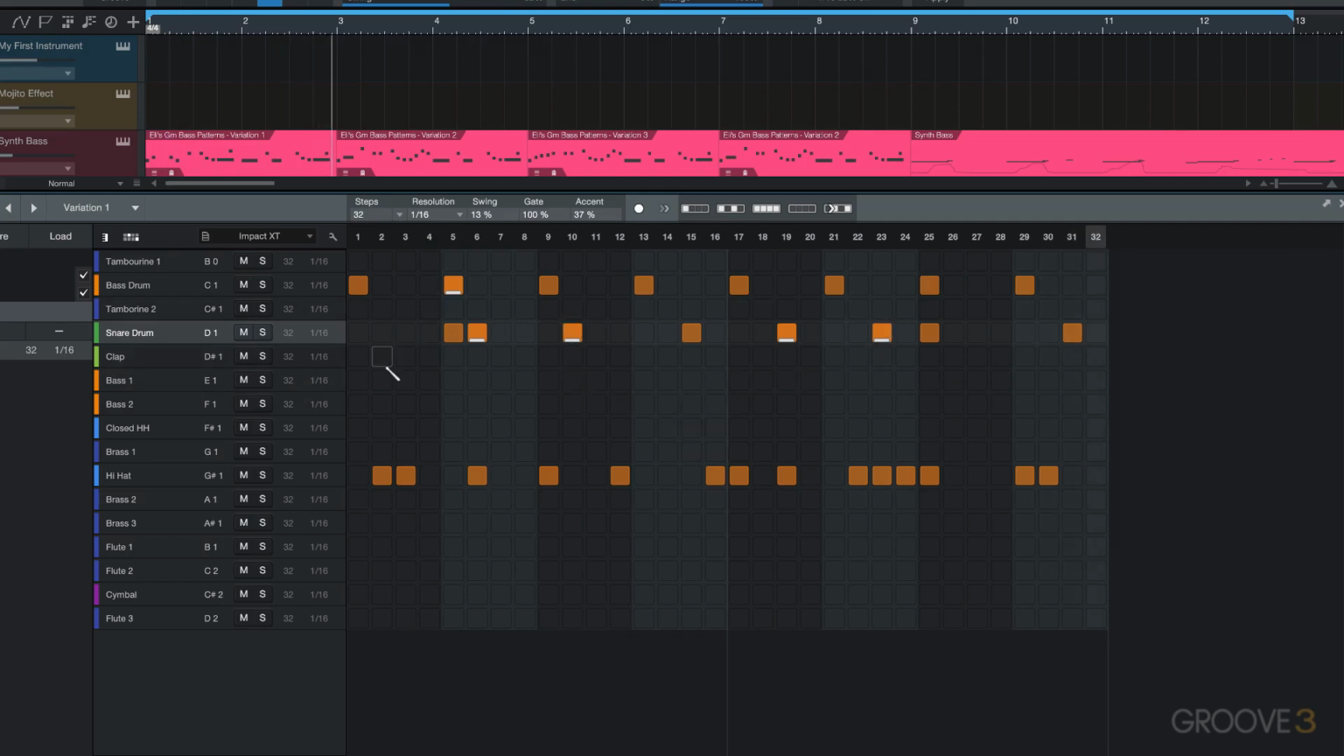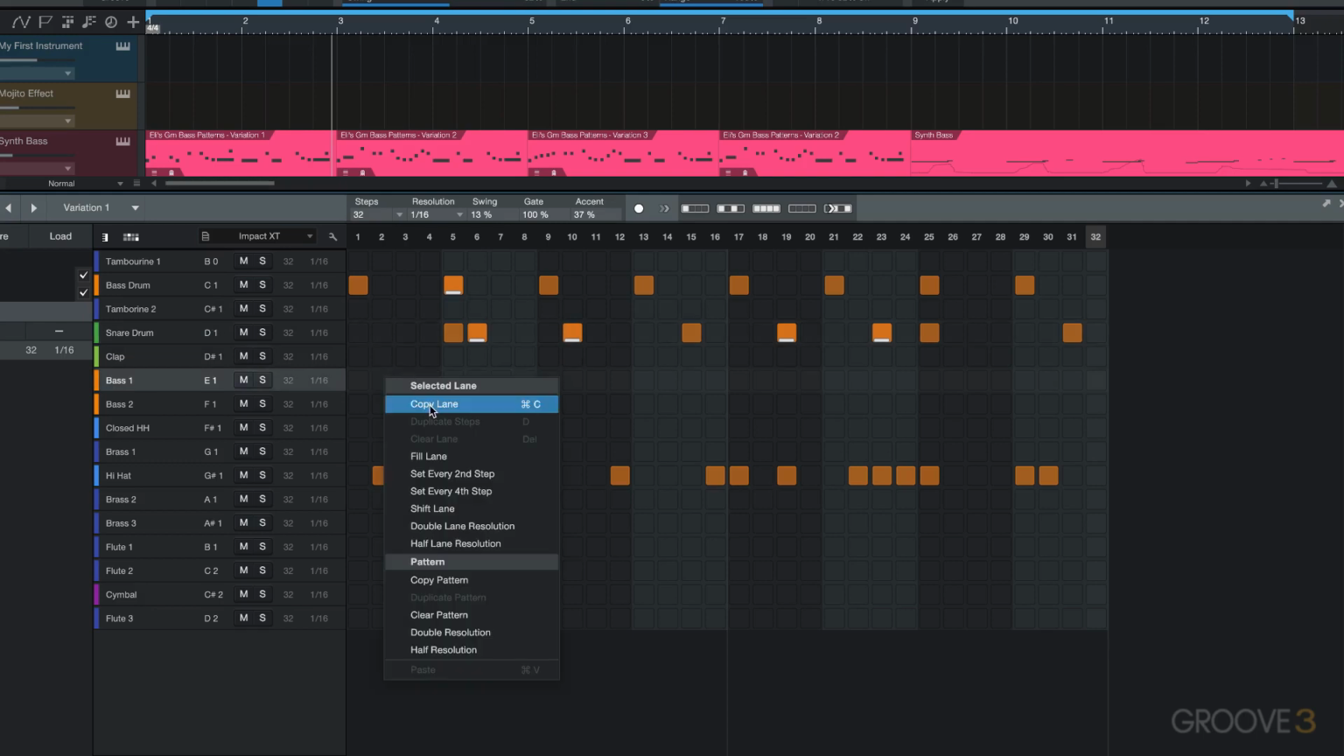Now, we have these right-click menus where we can copy the selected lane and then paste it to another lane. We can fill, like you saw, every 2nd step, every 4th. We can shift the lane, which I'll show you in a moment, and that's interesting. And we can, again, double the speed or half the speed for specific lanes, which, again, can be interesting. And we can copy the entire pattern, clear it, or double or half the speed for the entire pattern rather than just the lane.